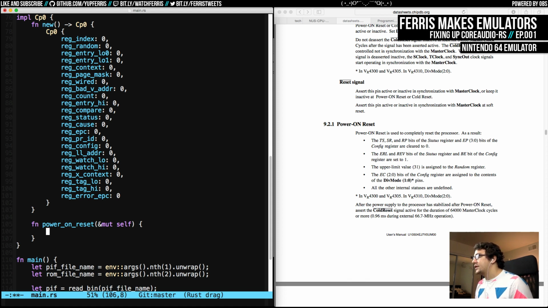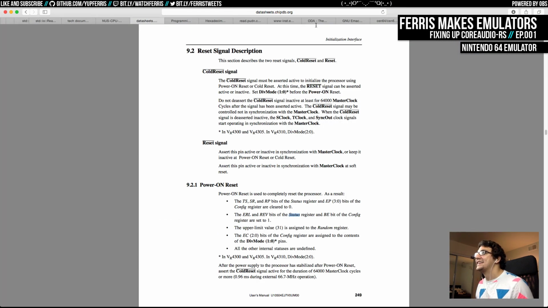So the TS, SR, and RP bits of the status register and the E bits of the config register are cleared to 0. To find out what these bits actually are, it looks like we need to look at the status register. 0A1, good luck. Thank you very much. Looks like we'll need it.